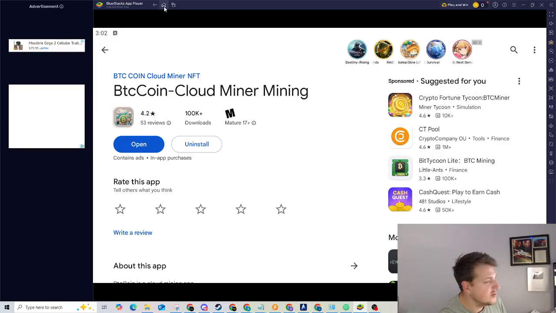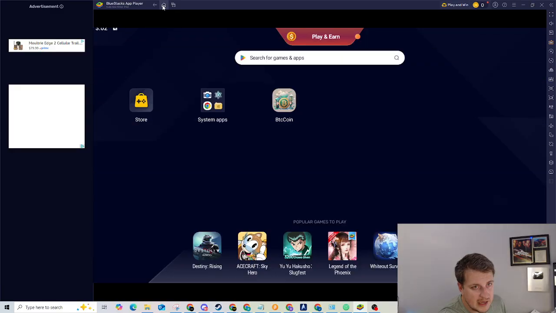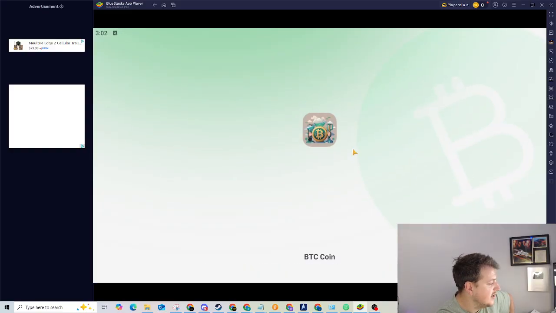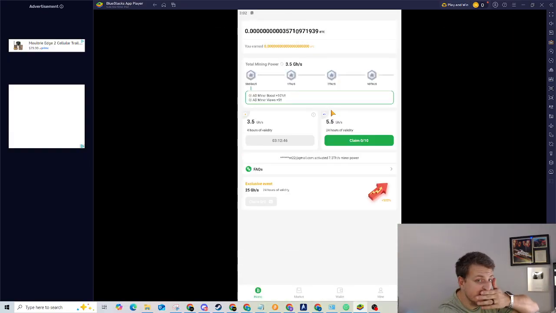Now to get back to your home screen, you always remember the little home back there. And then you can see I have the BtcCoin on my home screen. So you can click on that. It'll open it up just like you were on an Android phone or tablet or anything else.